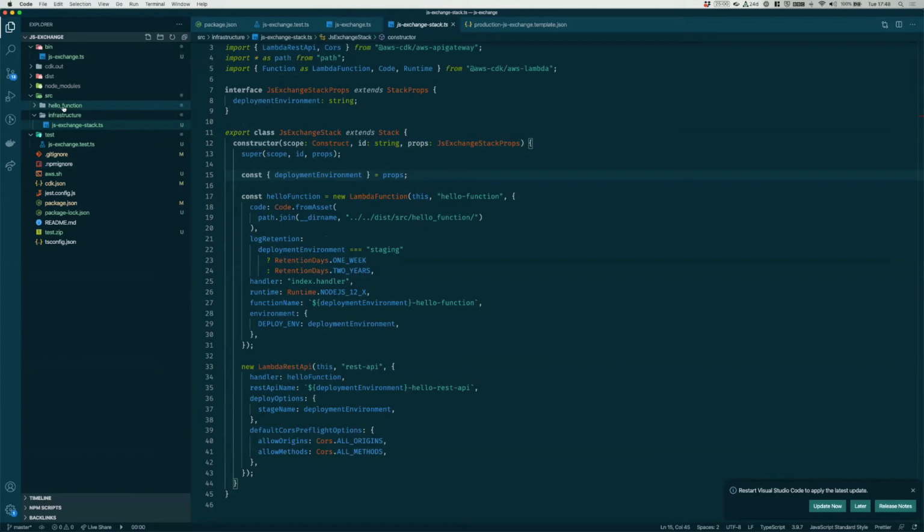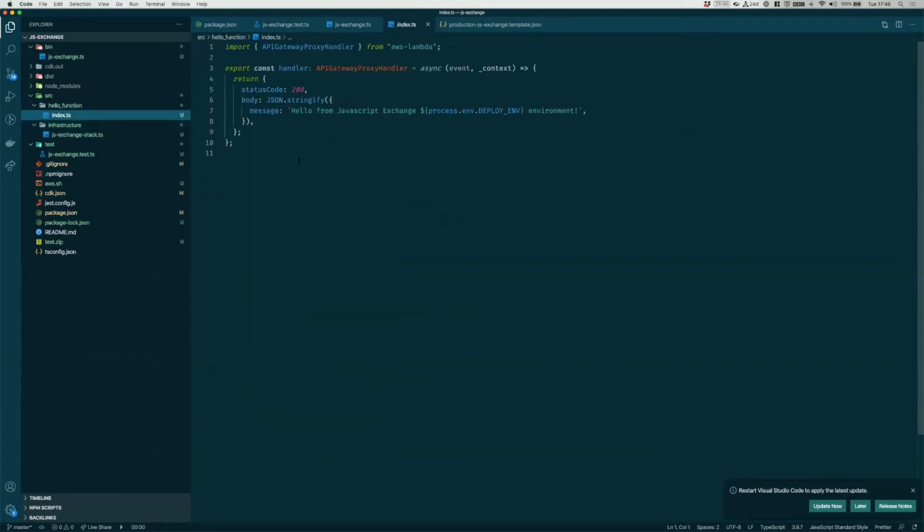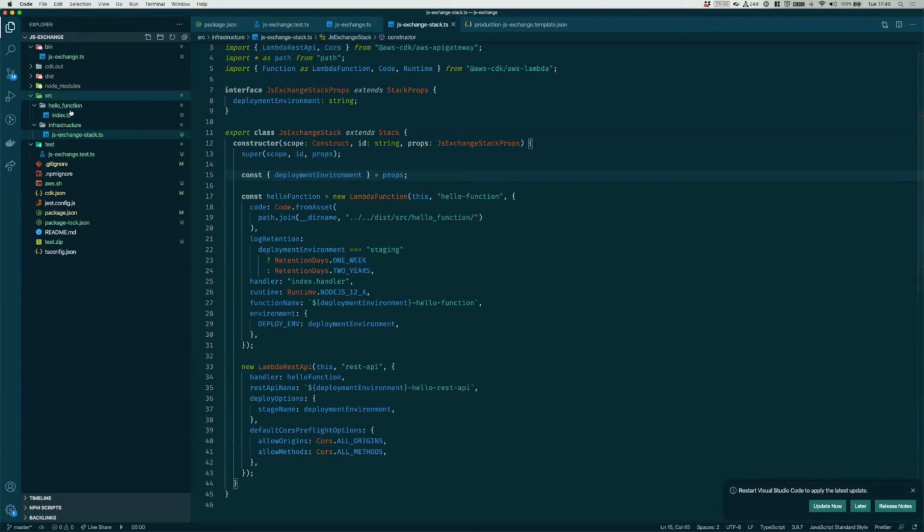So if you see on the left-hand side here, we have a really basic Lambda that sends a response, says hello from JavaScript Exchange, and it should print the environment that it's been deployed from with a status code of 200. Previously, I found with other things, you'd have this a bit more separated from your infrastructure code, but I quite like that it's all in the same place.